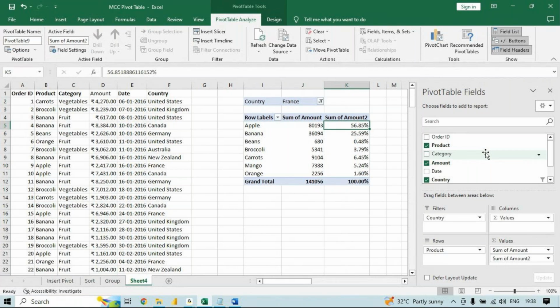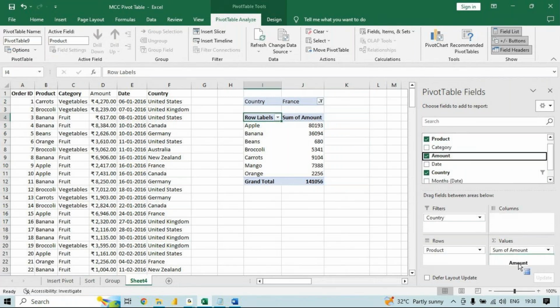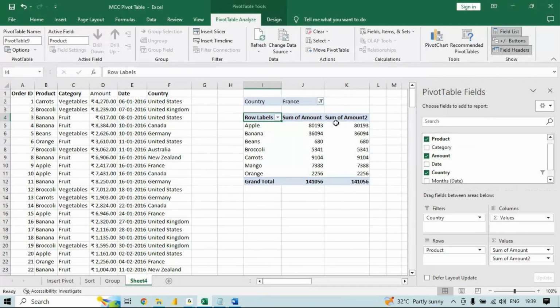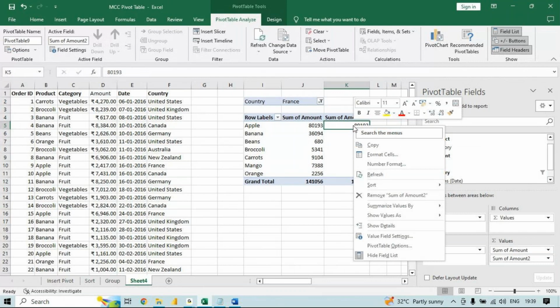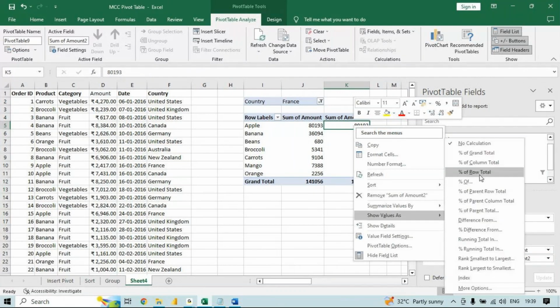Can you repeat how you got percentage? Okay, one more time you take amount, two times you drag and drop the amount. Already one time it is there. One more time you drag and drop the amount to the values. Second place here it is, right. Here any one value, right click, show value as percentage of total. Got it, sir.